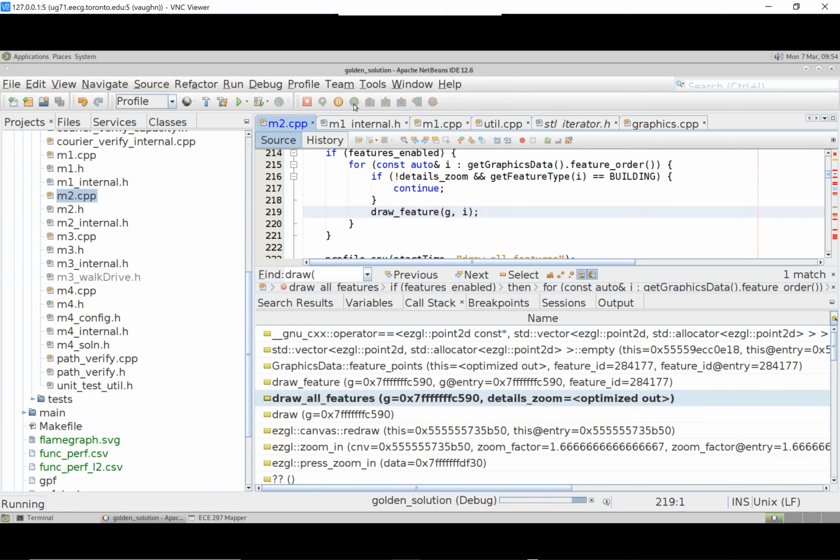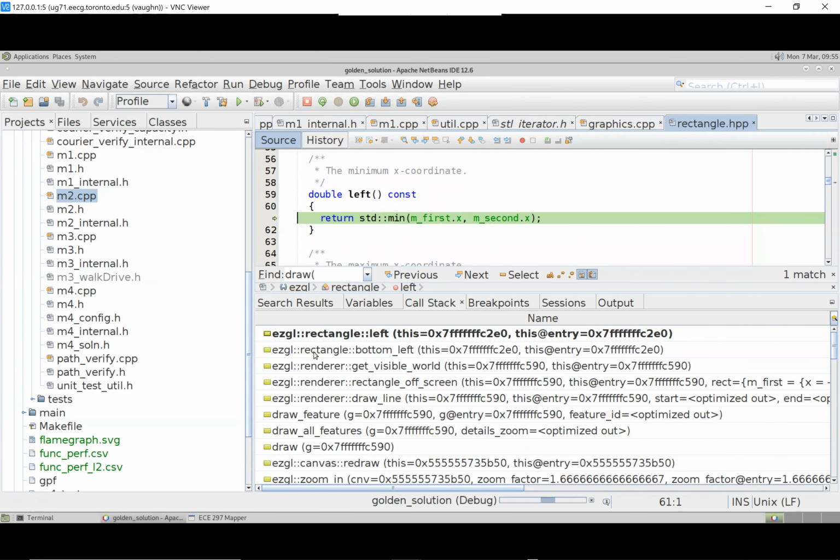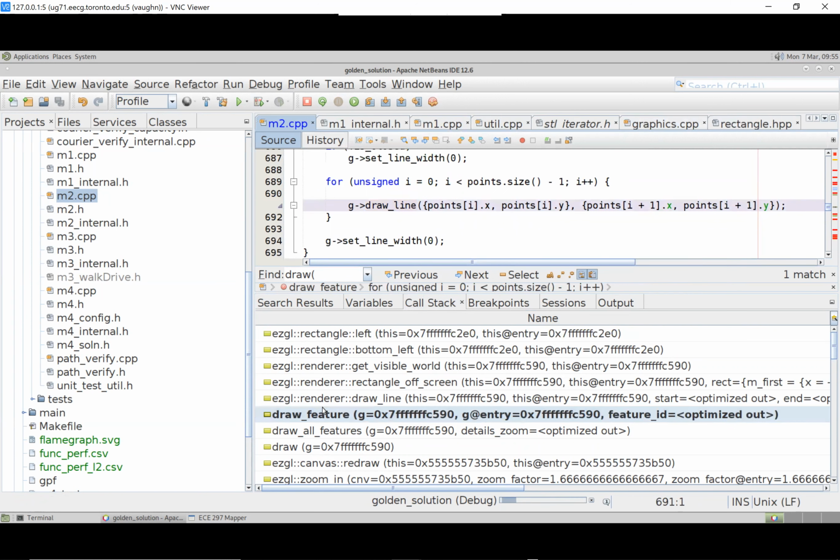Okay, and I'm again in draw feature. I was in this helper function that checks if it's a closed feature or not. So this is telling me, this is again in draw feature. So this is telling me something similar to what I found when I put timers in.